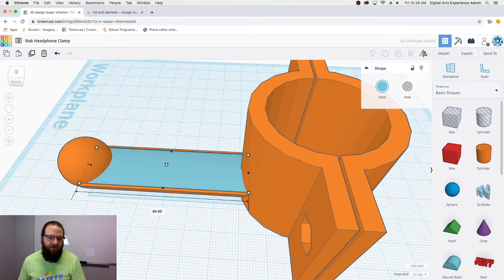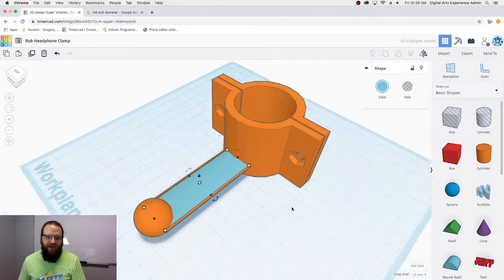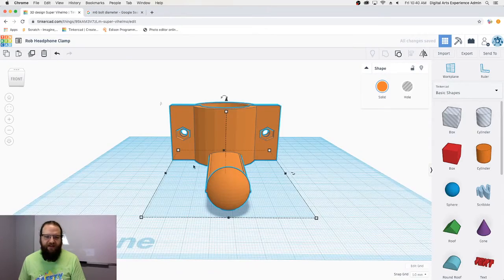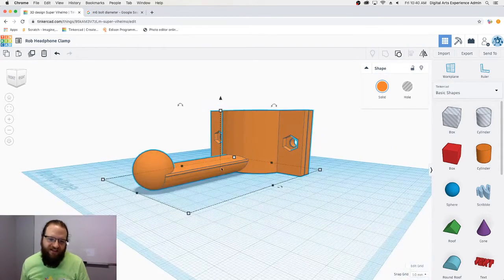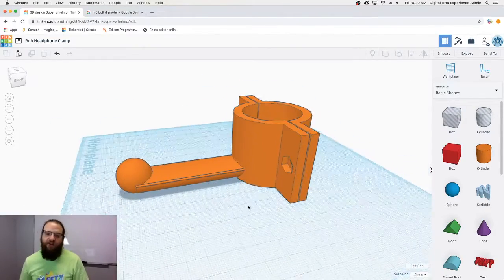And to here. And now when we group this together, there's just a slight radius, because the head of the headphones is slightly curved. So now there's a slight radius, so that will sit a little bit nicer. I think that's a little better. I still don't love this design.